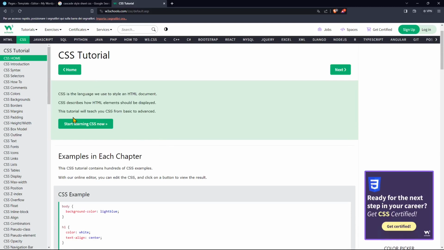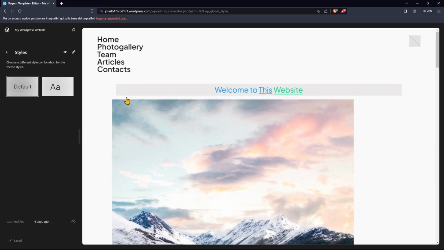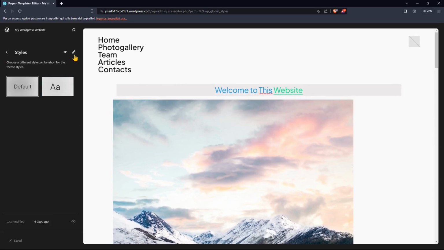Now again, you don't need to know any of these. This is just to show you where you will, well, you can continue if you want to know more about HTML, CSS, and more. So I'm just going to close this. Let's go back here. So when we're talking about styles, we're talking about CSS, but we're not going to view here the CSS. Everything is taken care of by the WordPress platform.